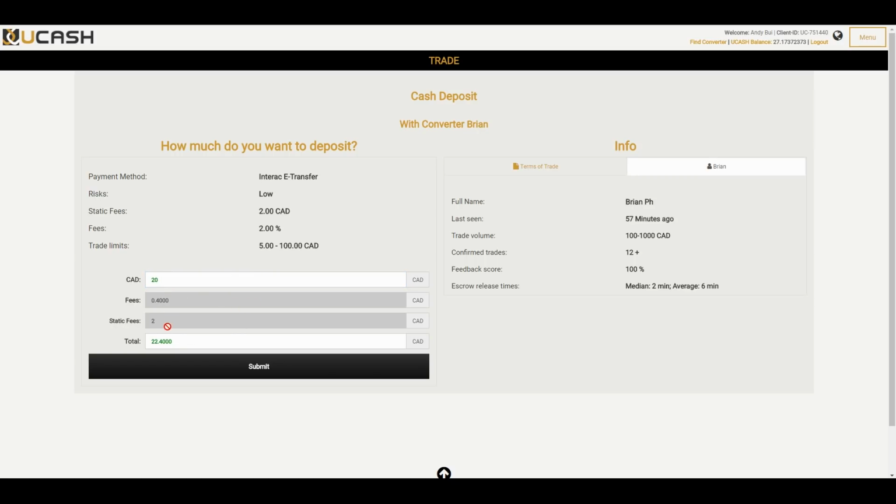So as you see from down here, these are the fees and total. So the total is the amount that is automatically calculated based off the fees. So this is the fee that you are going to pay in order to receive $20 worth of digital fiat. Now, once you're happy with the surcharge, we're going to select Submit.